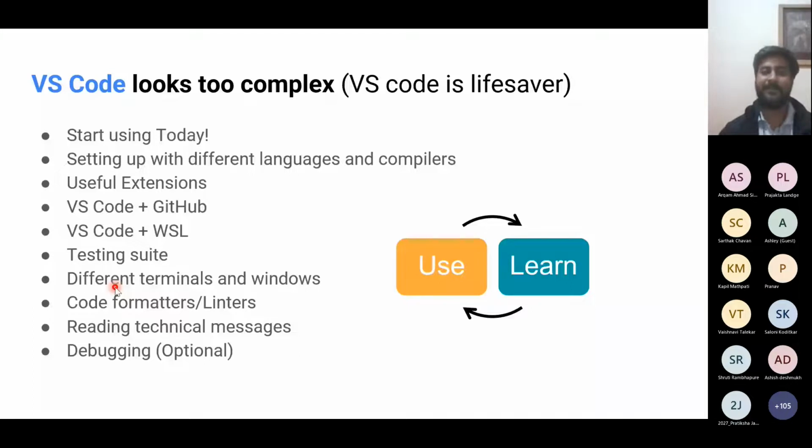Also learn how to do testing and install testing suites in VS Code. Some organizations would require you to write the code in a properly formatted manner. For that, code formatters are available on VS Code. Linters are available, so you can use them, and in order to use them, you have to learn how to use them. If you do this right now at this particular stage, it will make your life very easy.